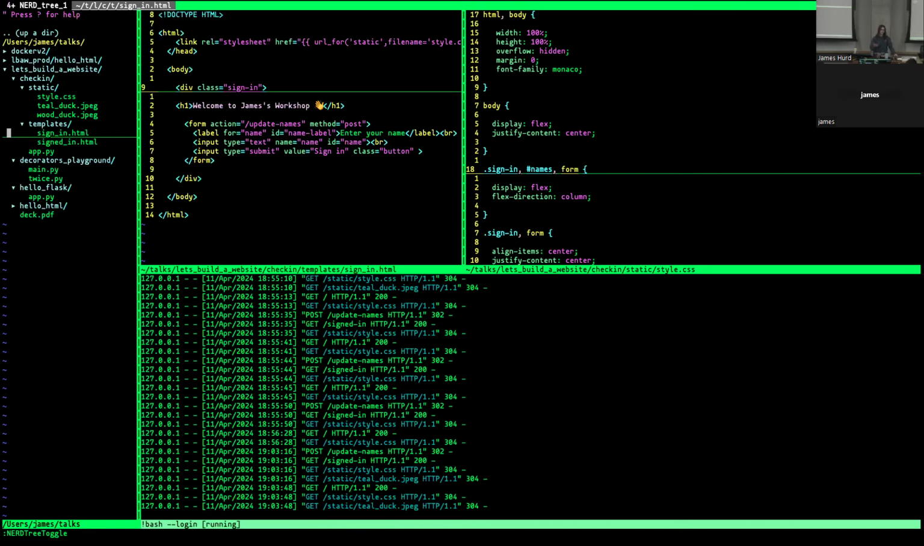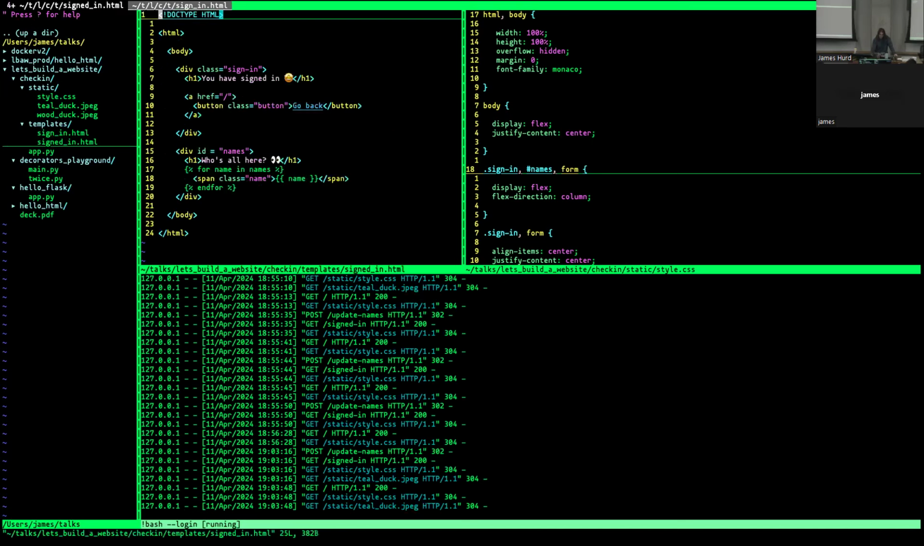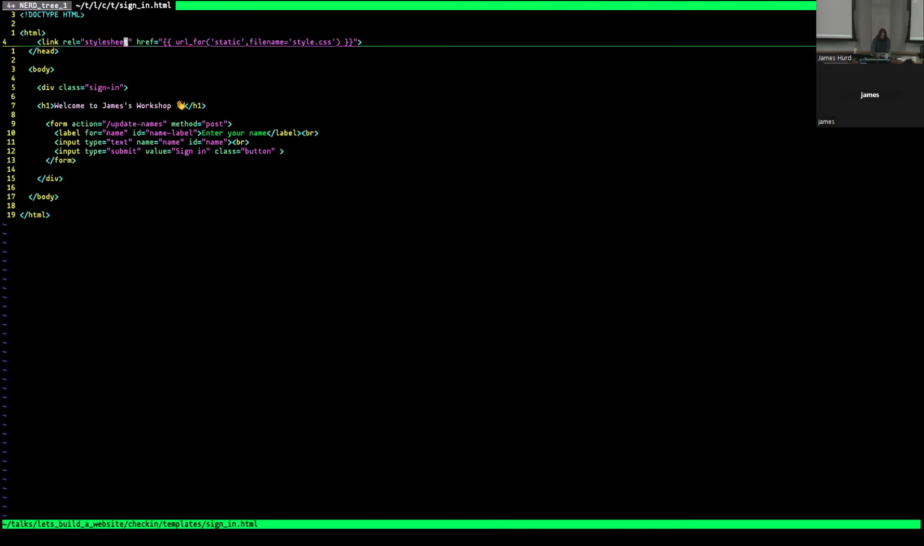Well, let's say we want to use the same style sheet on multiple different templates. Here, this also happens to be a div, which has the class sign in, but we have another div here. And we want to style the sign in div differently than this one down here because this is the one that contains all of our names. So we can do that by giving them a class to section out specific groups of elements.